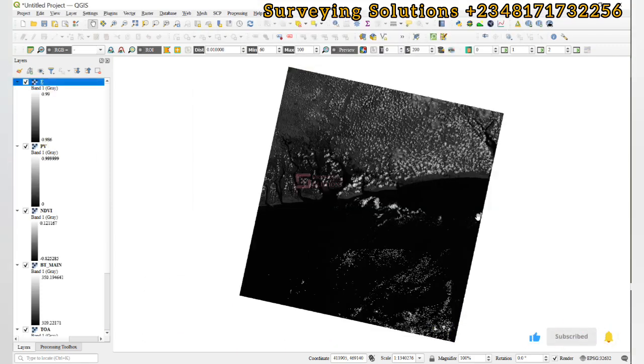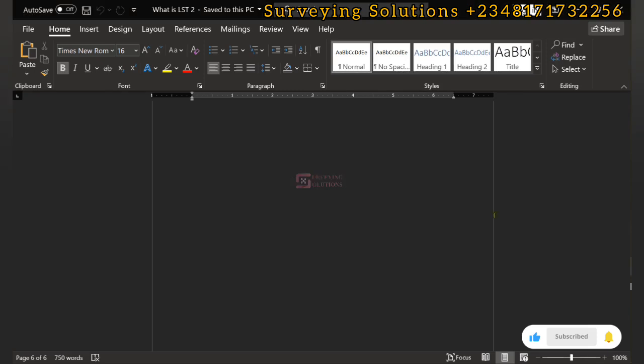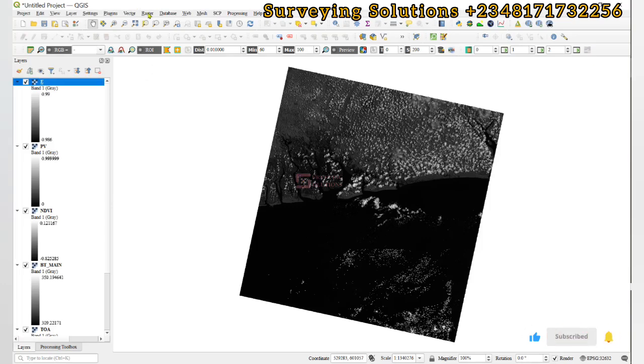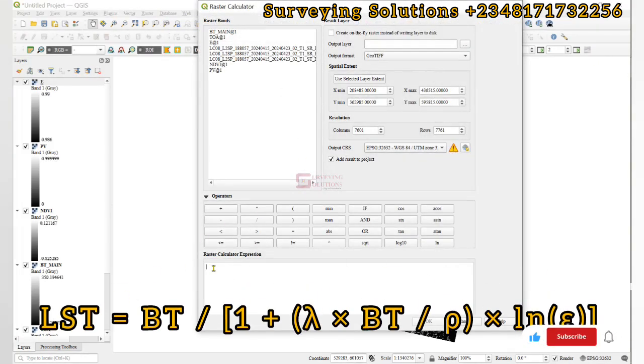Good. Now the penultimate part will be for us to calculate the LST, and that will be in degrees Kelvin, which we are going to convert to degrees Celsius. So we still come back to the formula, and we can see that the formula is a bit long, but we are going to comprehend it as we proceed. So we come back to the raster calculator, and first off we have BT. Remember that we have BT mean, that's actually our BT.